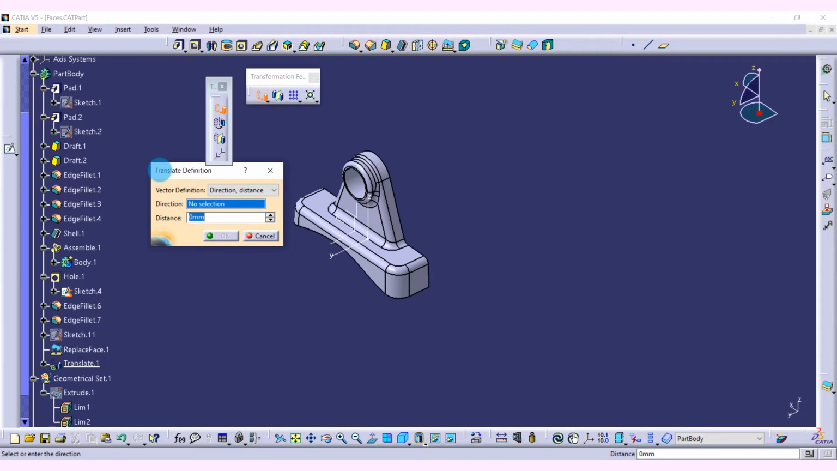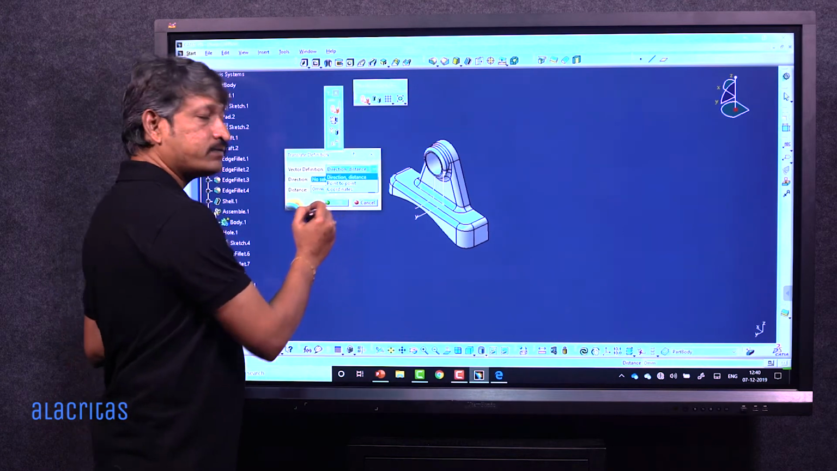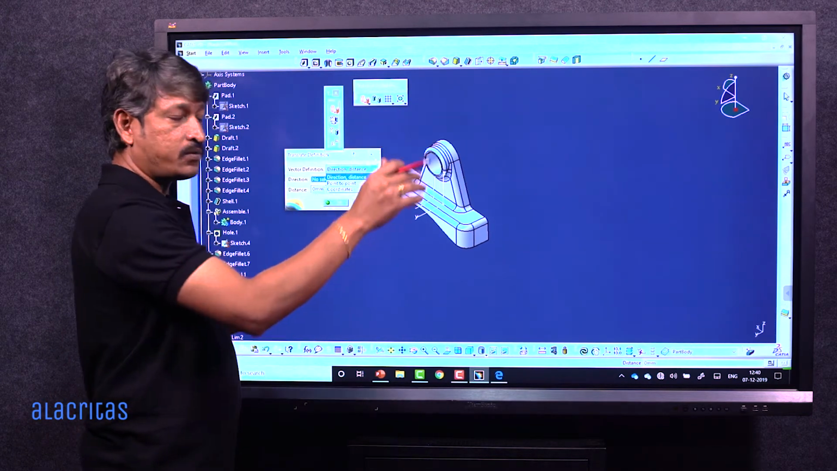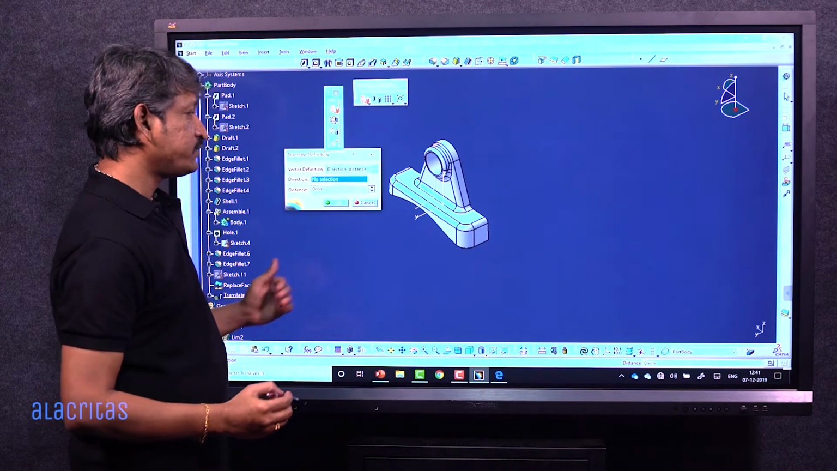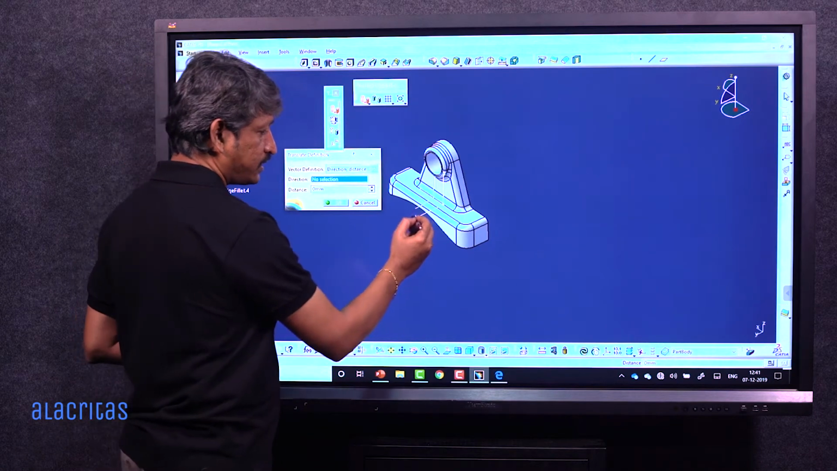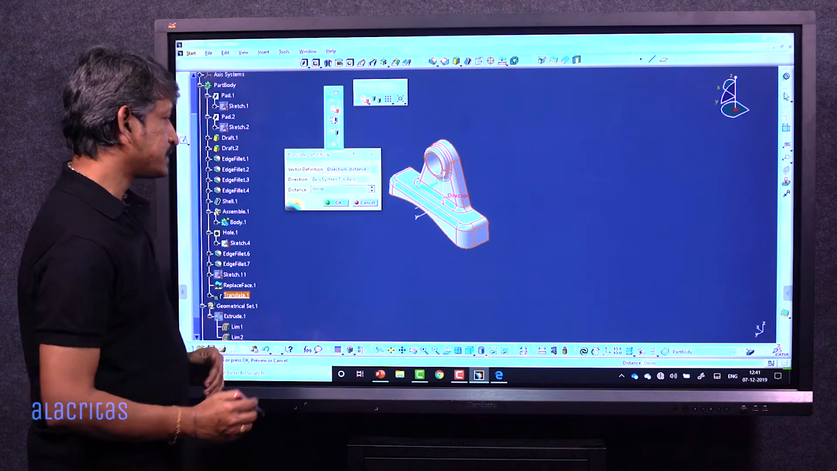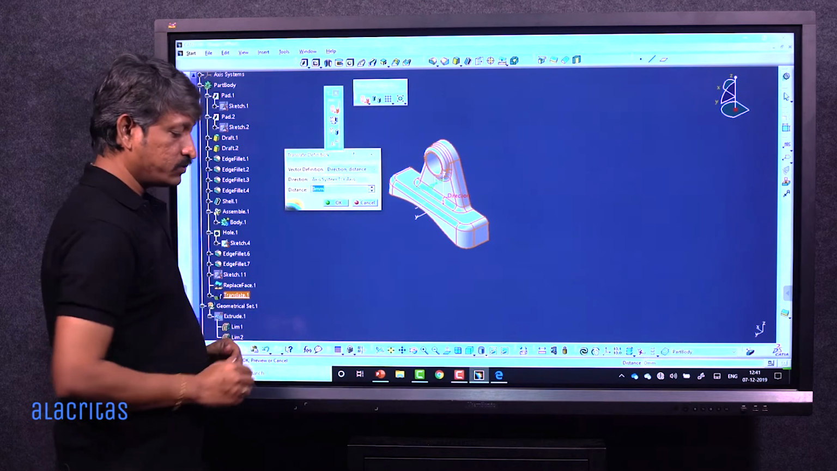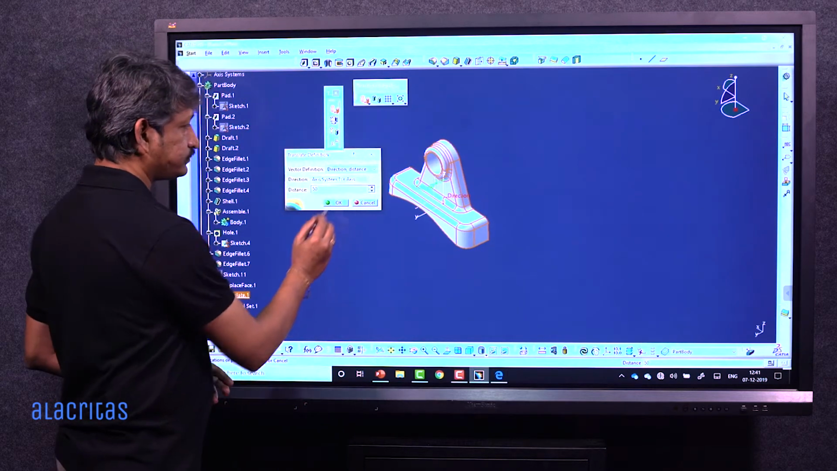And here the input required is the definition, how we want to move. You can move by direction and distance, or point to point, or give coordinate values to move this component. Let's go with direction and distance. Which direction do we want to move? Let's try with y direction, and the y direction is selected. And what is the distance we want to move? Let's make it 50 and check.